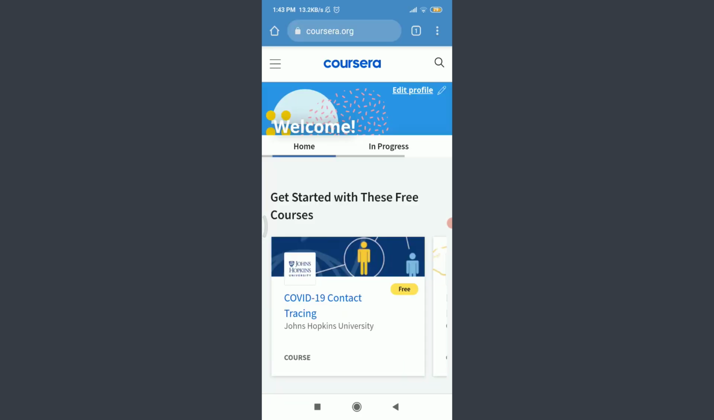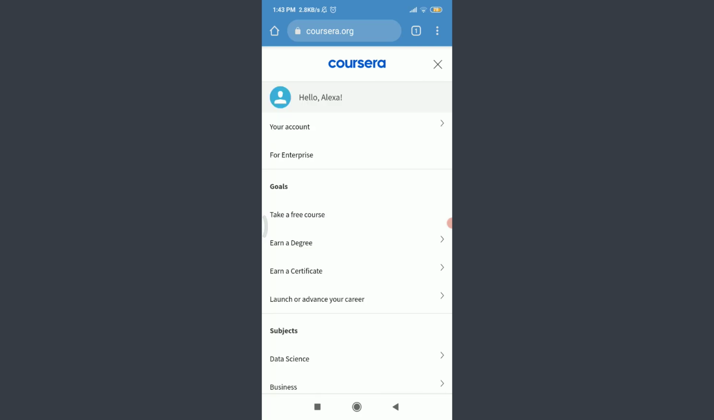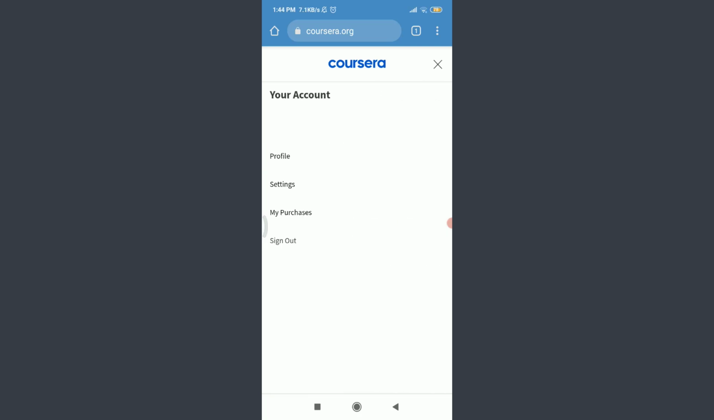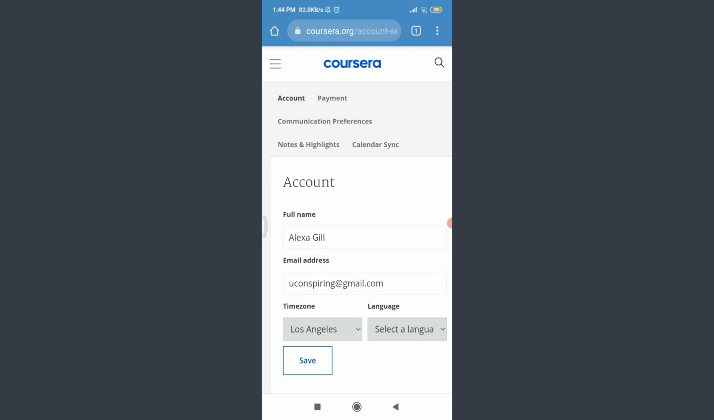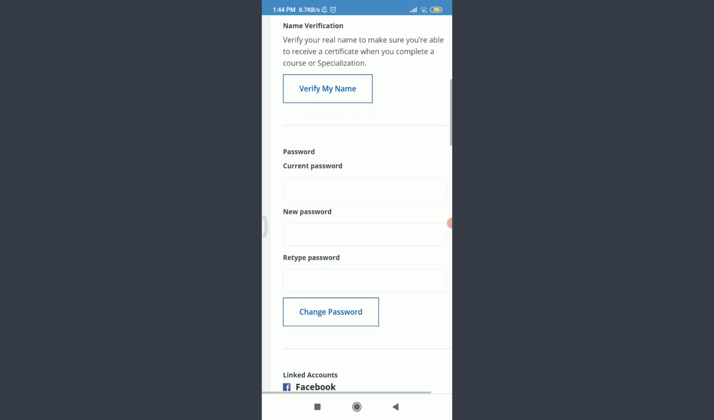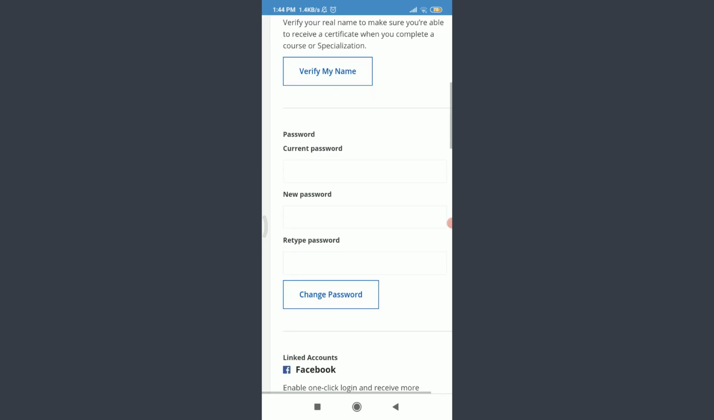Now, tap on the three straight parallel lines on the top left corner. Tap on your account below your profile icon. Tap on settings below profile. Onto this account section, you will get all of the information related to personal info. Scroll down, and here you can see you have an option of entering a current password, creating a new password, and retyping your new password once again to change your password.